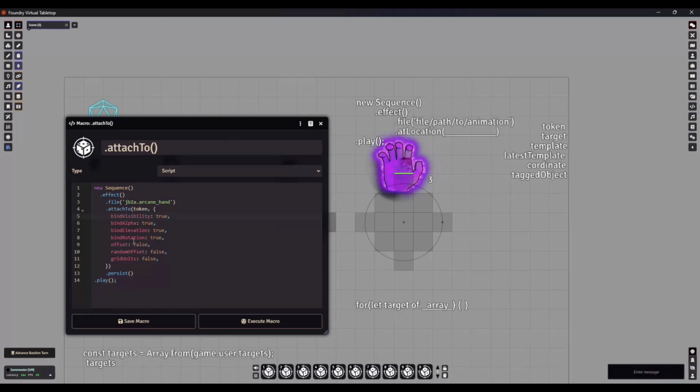Then we have bind rotation. What that does is if the token rotates, so does the animation. It'll stay locked with its rotation. If you have that turned off, it doesn't matter how much you rotate the token, the animation will stay at its current rotation, whatever you have it set to.